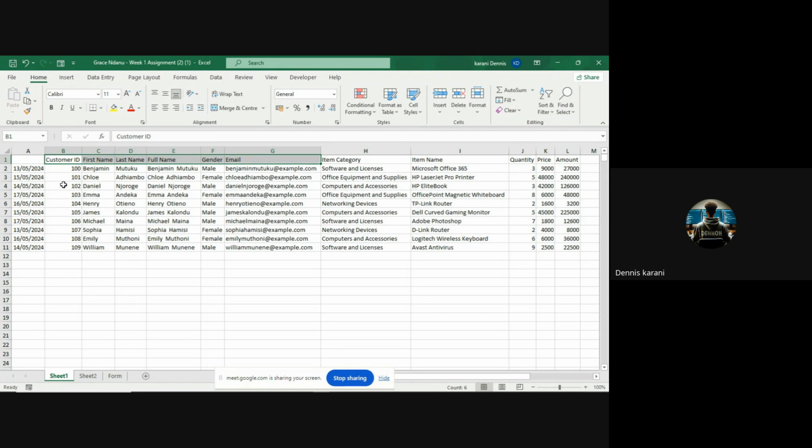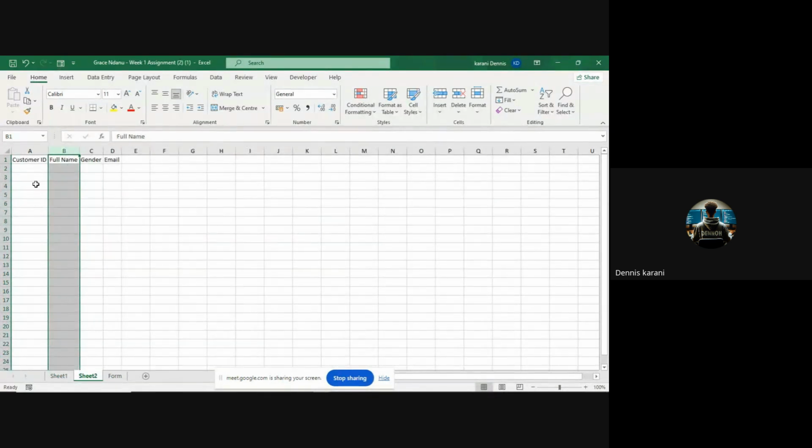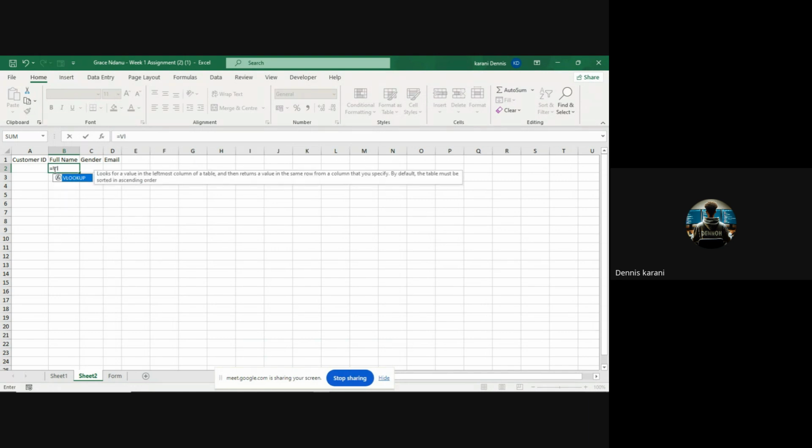So we are going to use a customer ID to be able to fetch data from the data set from the worksheet. You're going to fetch the name, gender, and the email. So we'll come here. We are going to use VLOOKUP, the equal sign. You type VLOOKUP, tab enter.